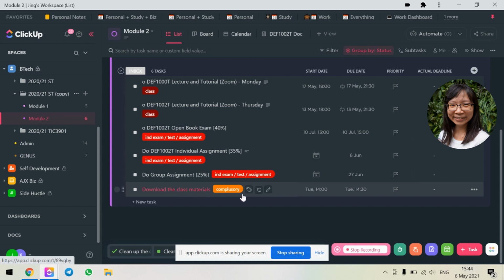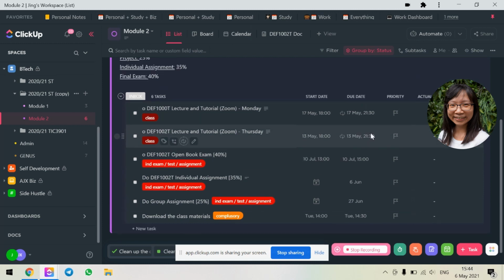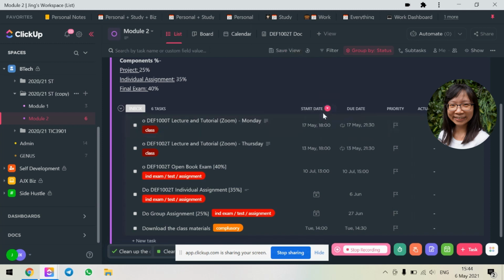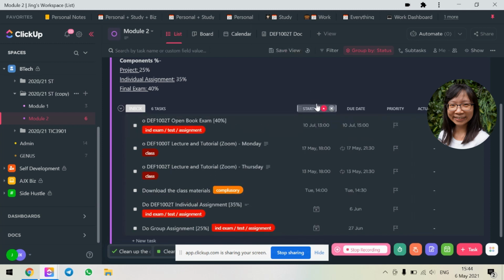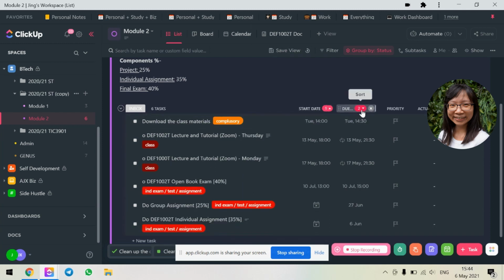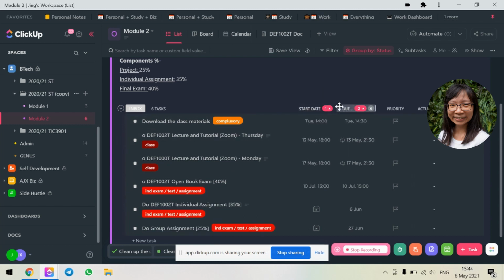So I just put it as compulsory to myself, hey, this is compulsory to download. One thing you notice right here is that these activities or tasks are not sorted by dates. What you can do is, in ClickUp, we can actually sort them by date. You can sort by start date first, then the end date. So you can see you can sort two columns at the same time.